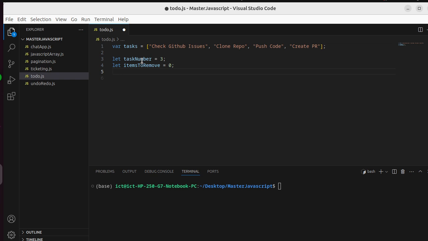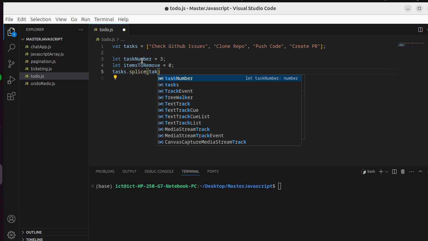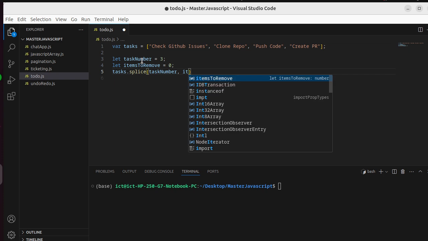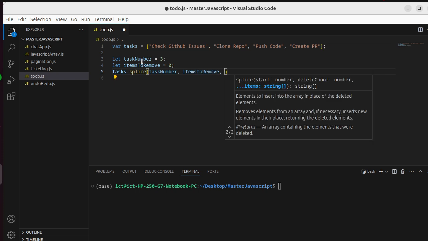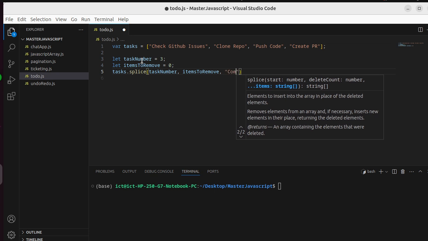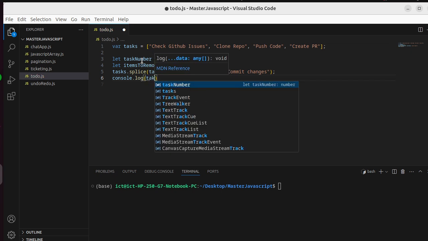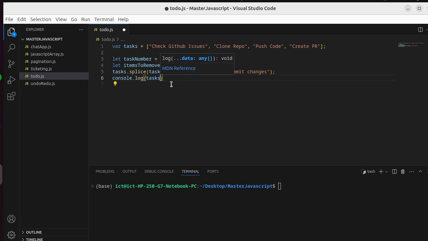So I will just call the tasks array, and then I will say dot splice. Then I will pass in the task number 3. I want to remove zero items, so items to remove is 0. And then of course, what do I want to add? I want to add commit changes. Let's see what happens. I'll console.log my tasks.